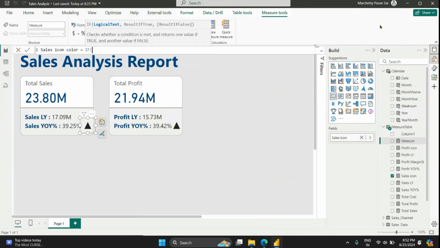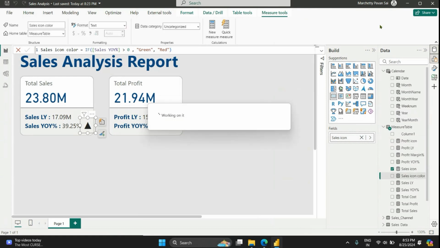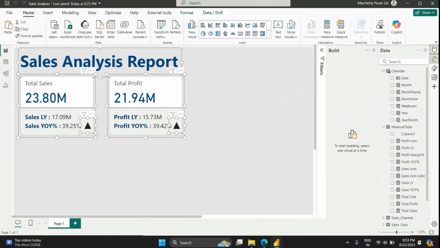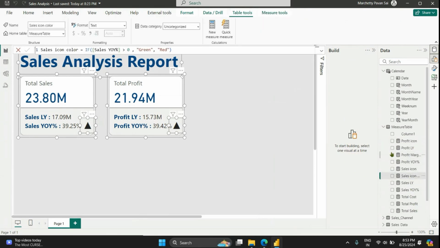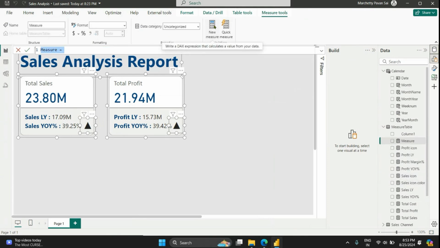If my year on year growth, if it is greater than 0, give me green color. Otherwise, give me red color, right? I'll close the parenthesis. Just like this, you can just take that particular thing, create a new measure. Just like sales icon color, we can make something called profit icon color.